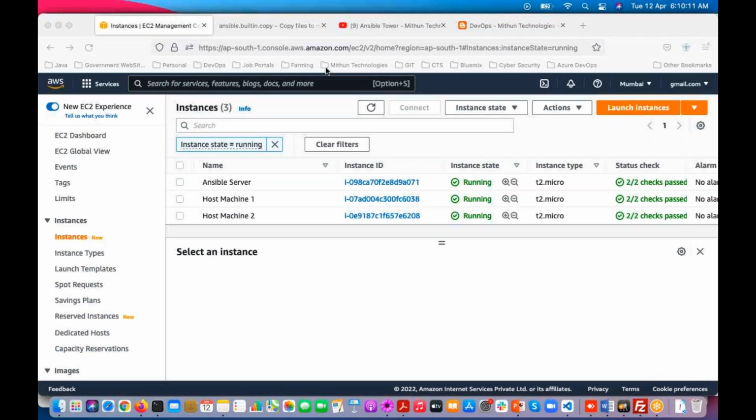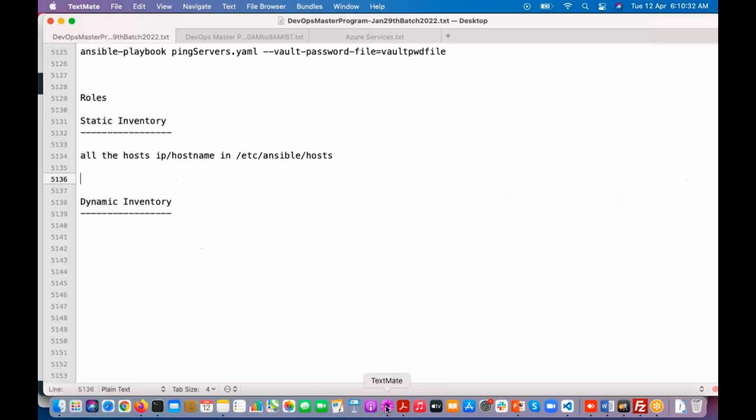So I want to get all the running instances dynamically, and I need to use this host information to connect to them from the Ansible server and do some configurations, right? So dynamic inventory is one script, right?